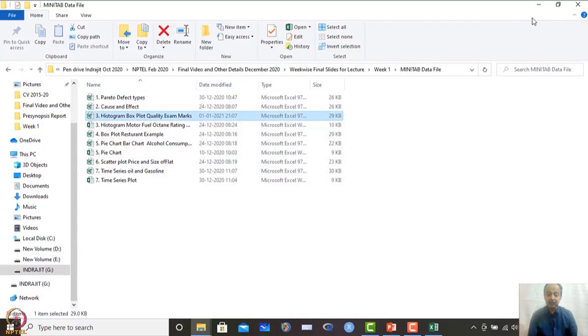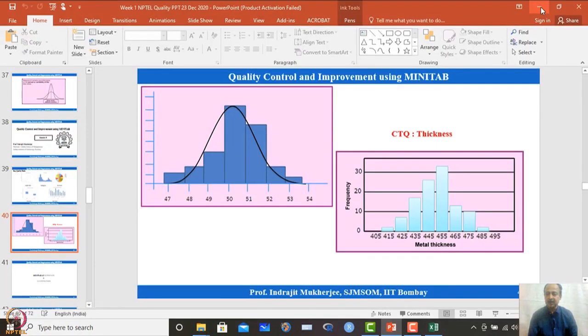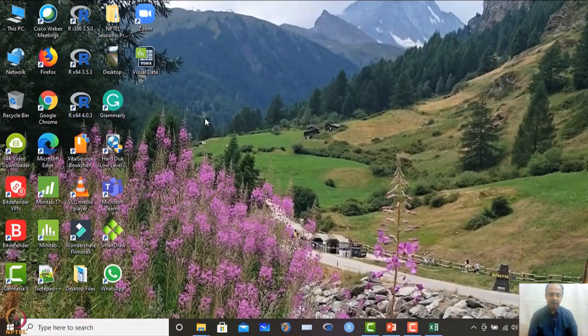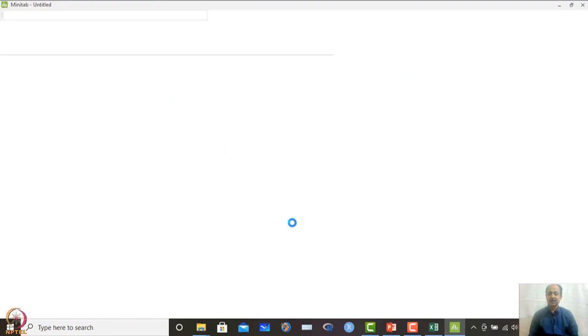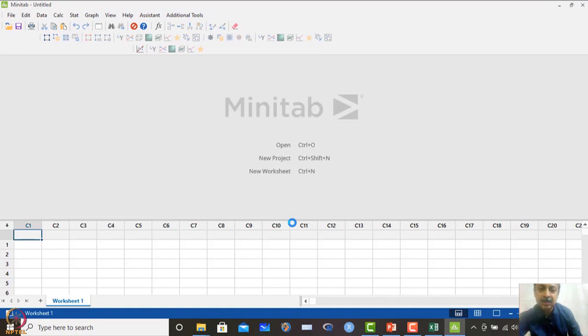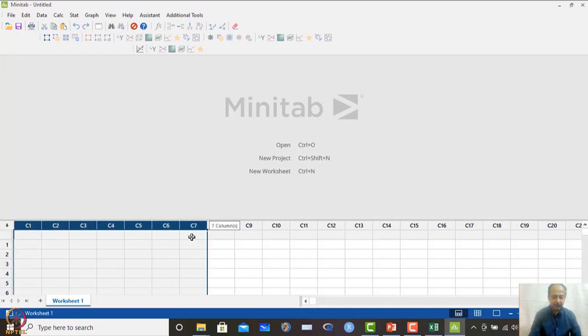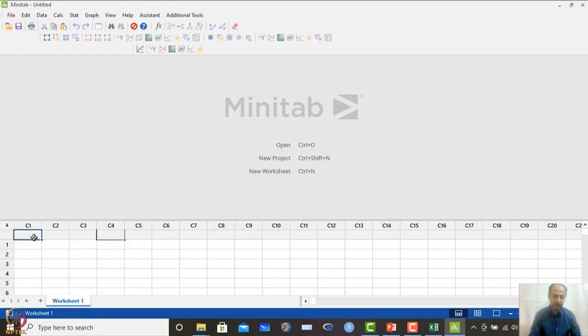I told you that when you install Minitab, an icon comes to your desktop, and when you click that icon we get an interface like this. C1 and the others are the columns where you have to paste the data set. In the first row you write the names of the data variables, and then you can type in the data or copy and paste it from Excel sheets.